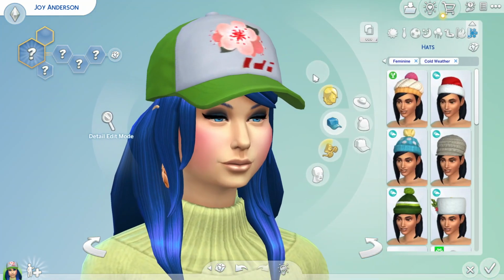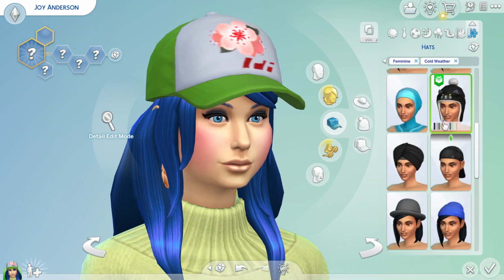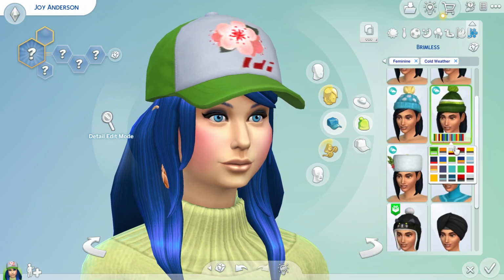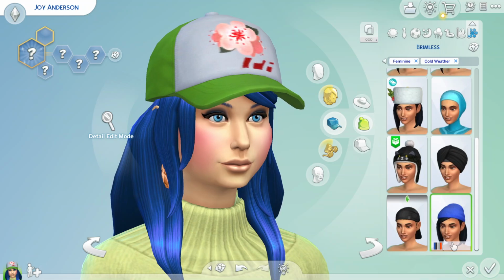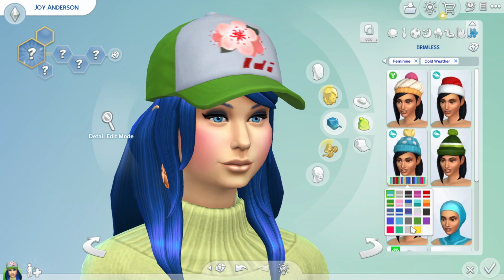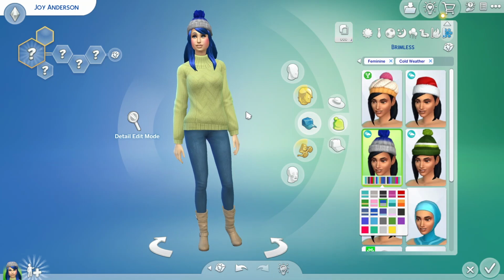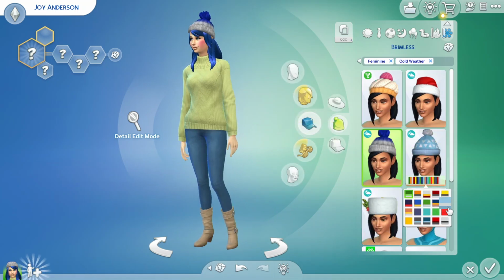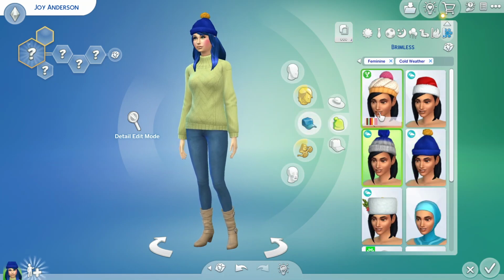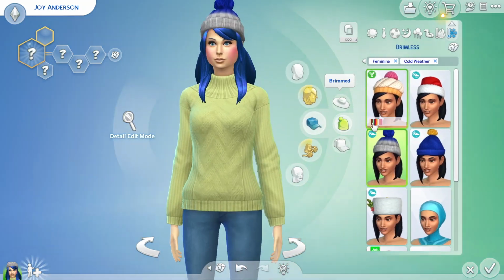Let me take the hat off. What about a beanie? These are all kind of over the top. The colors are just so vibrant. And then this one's too muted. And then what does it look like without a hat?